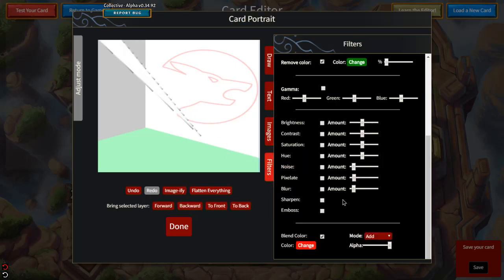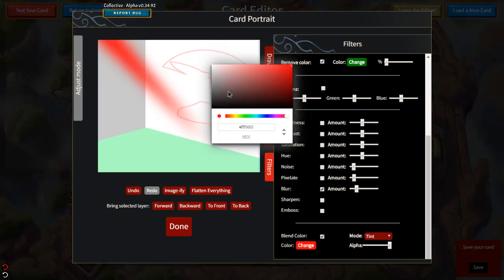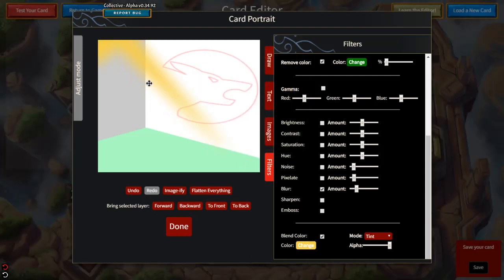Now we come in here to our filters. Once again, we just blur it up. We come over here, we pick tint, give ourselves a yellow light, make it a little wider than that. And now we've got this light coming down from somewhere else, and you can play with it. You can get it as sharp or as fine as you want, or as blurry as you want it.